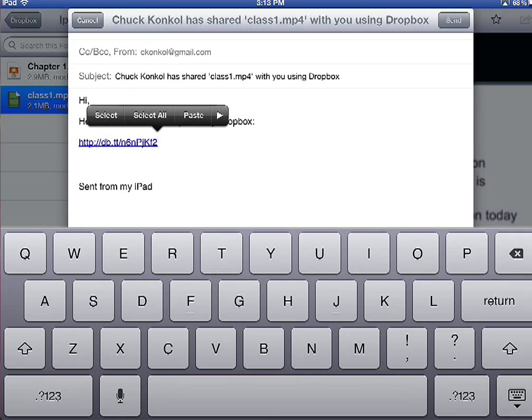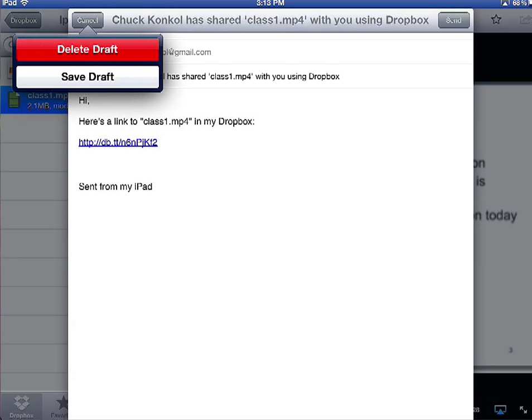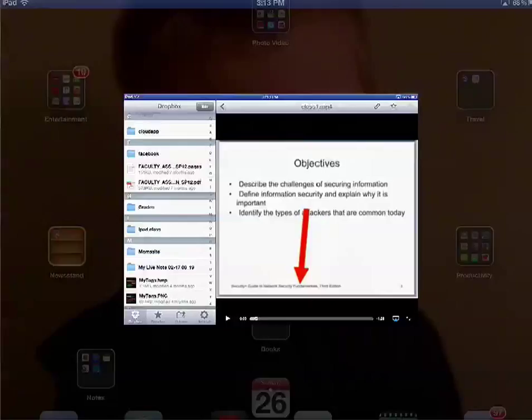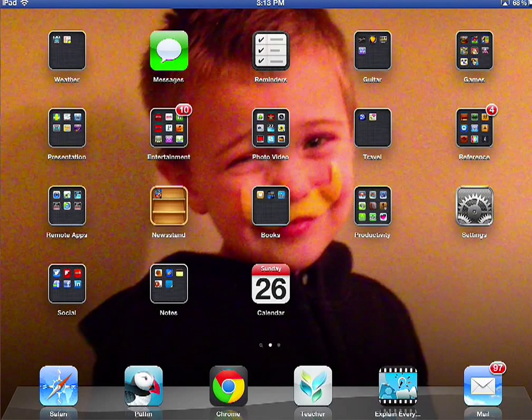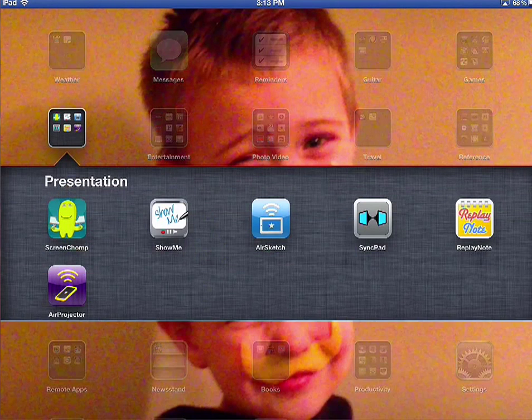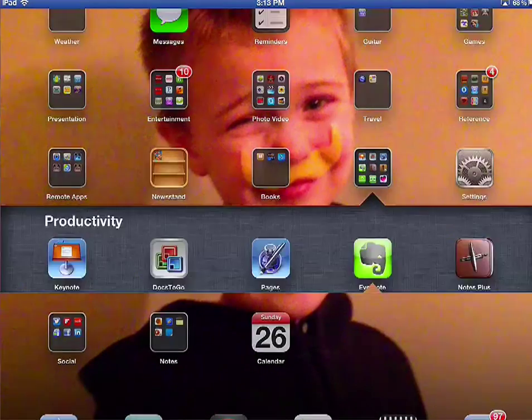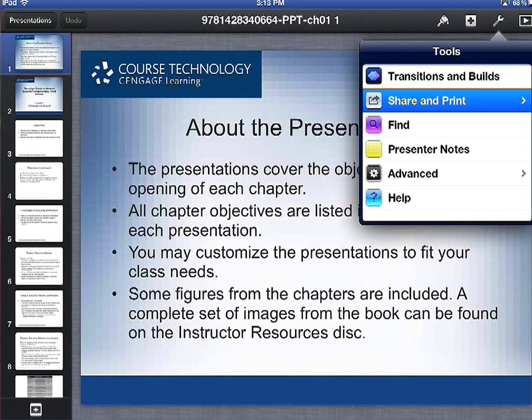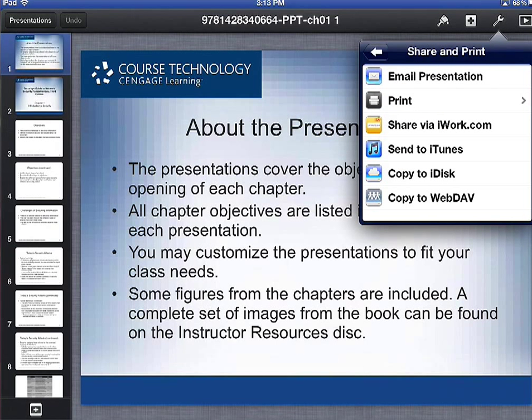So that concludes how to set up and use Explain Everything. Just a real quick recap, the applications I used for this was Keynote, and in Keynote I created the presentation, or it might be an existing presentation you have. Click on the wrench, share and print, email that to yourself.